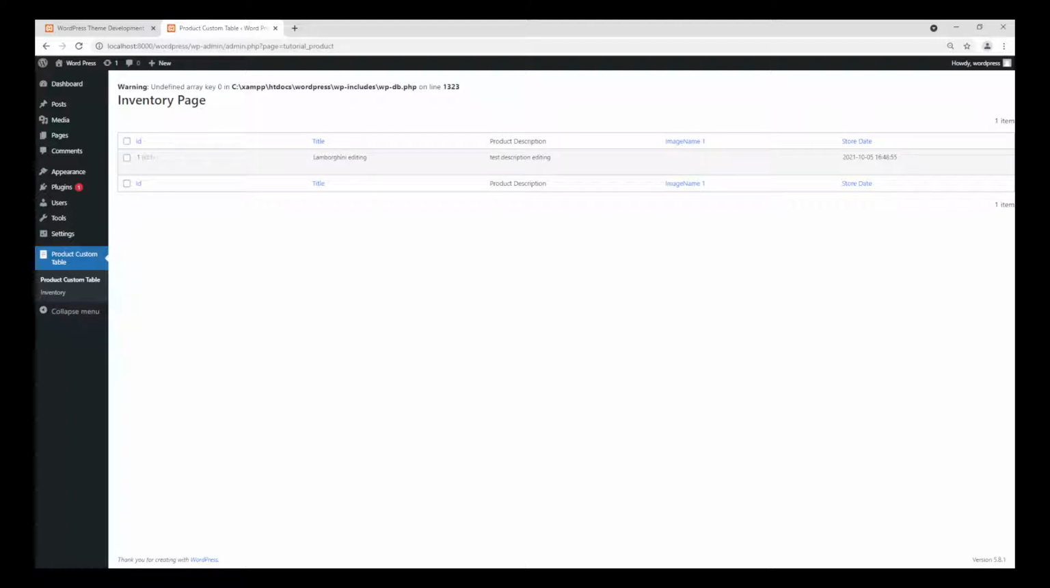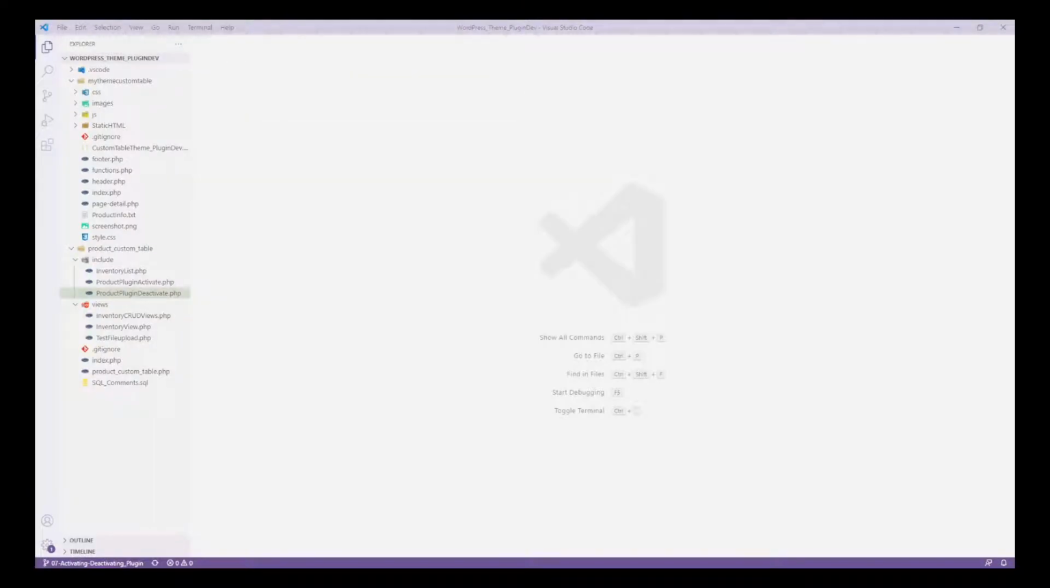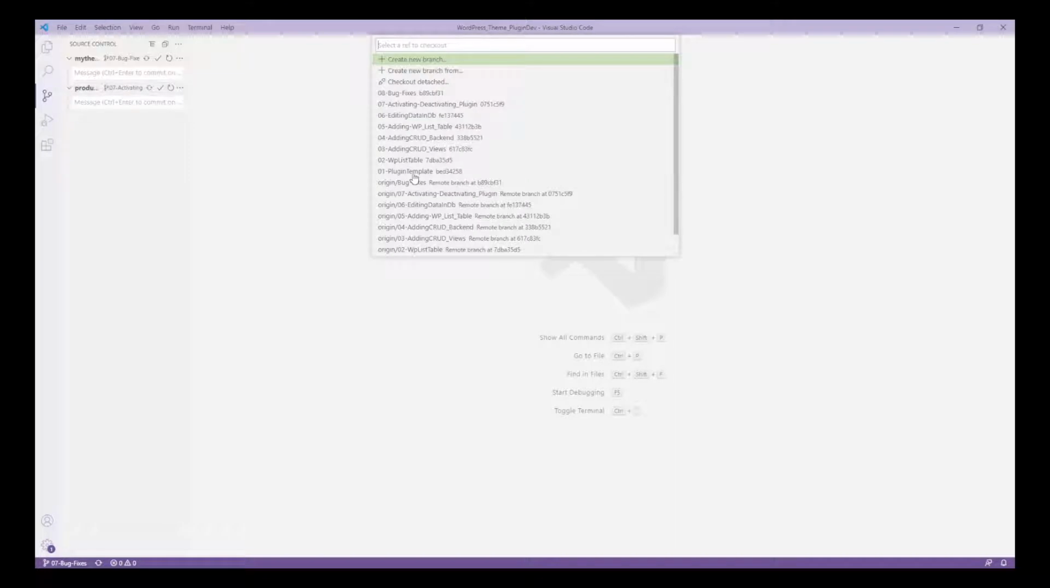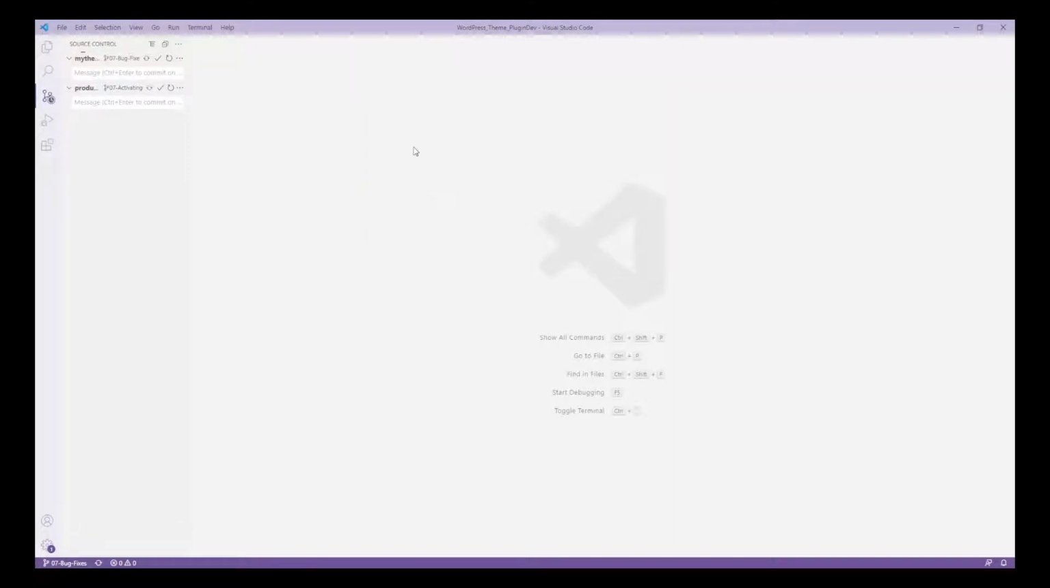So the basic thing is, if you're following, simplicity is the best way to understand. That's my motto, trying to make it simpler for someone to understand. So for this part, go to this tab, then change this one to 07, activating and deactivating branch.